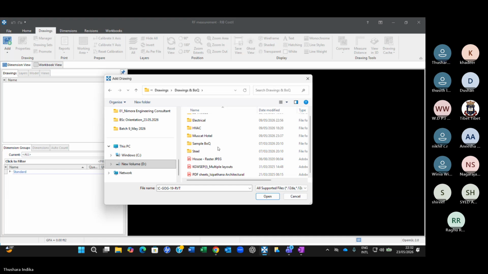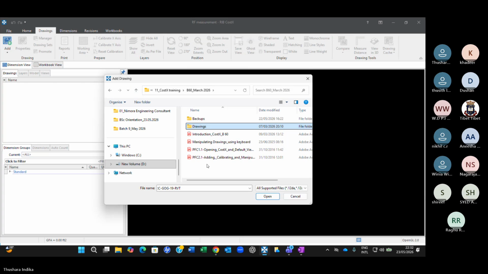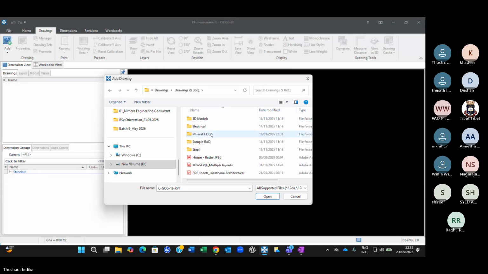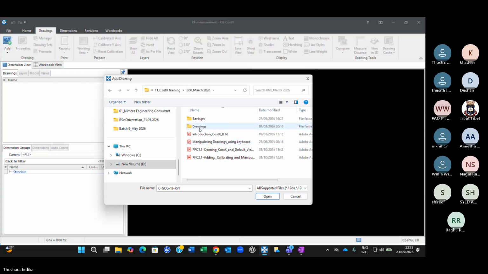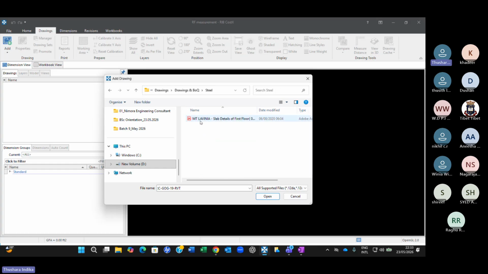Where is it? Okay. Yeah, you have a folder called steel here. Under drawings and BOQ, you have a folder called steel. And in there, you have a drawing called Mount Lavinia. If you don't have it, I can put it into the chat box or WhatsApp group.